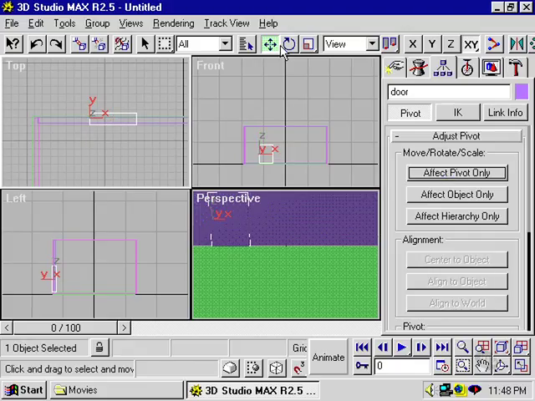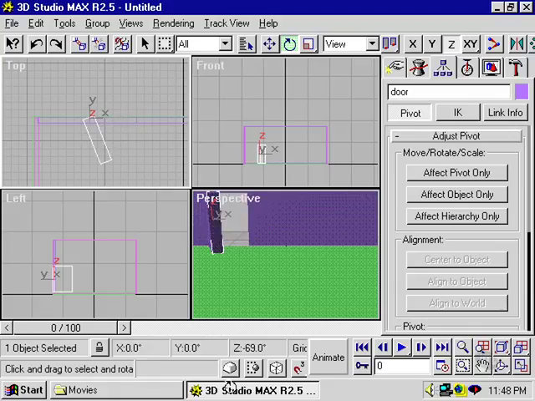So let's try that out. Let's try opening our door by pivoting it, rotating it in the top view. Pretty cool, huh? We've created our room. What next?